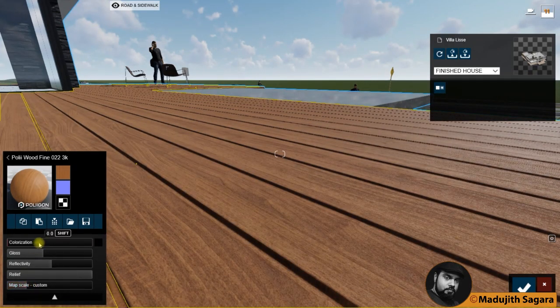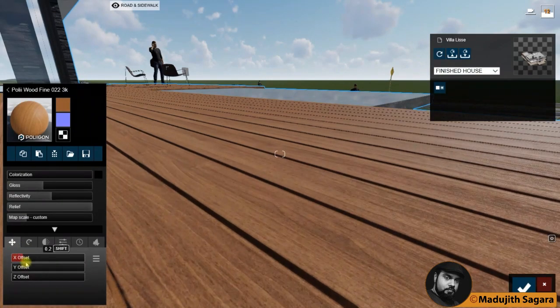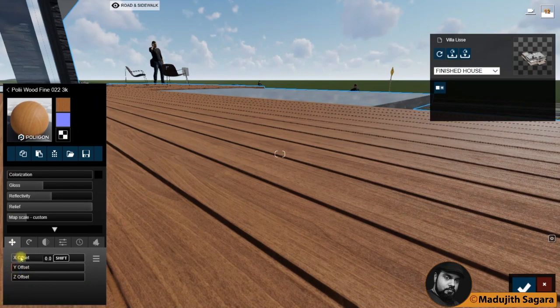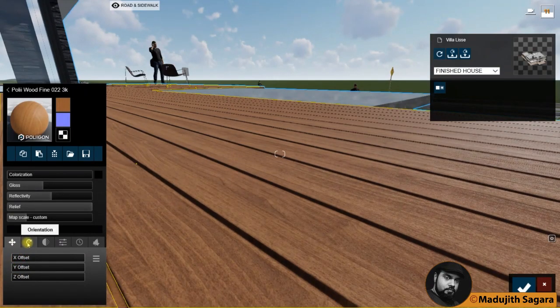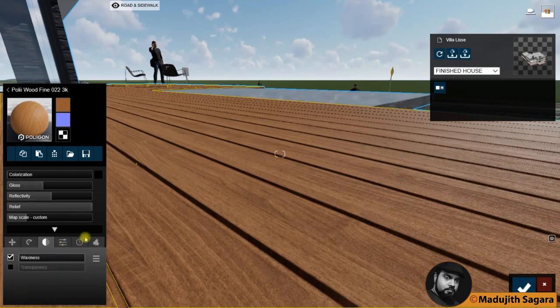Then you can go to the special category. Click on this extended settings. Then this is called a very special category. You can change the X offset, Y offset and Z offset of the material. And also you can change the orientation also. Then you can change the transparency also. We are not using such a thing in our solid materials. We can use this when we are dealing with some glasses or windows. Then these are advanced settings. You can do them also.